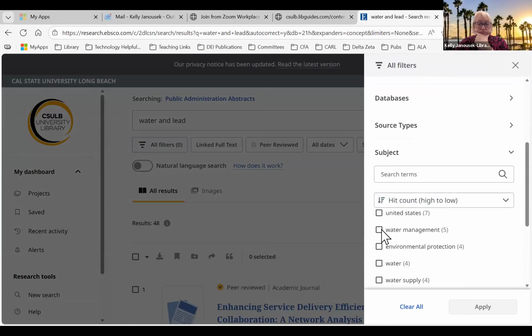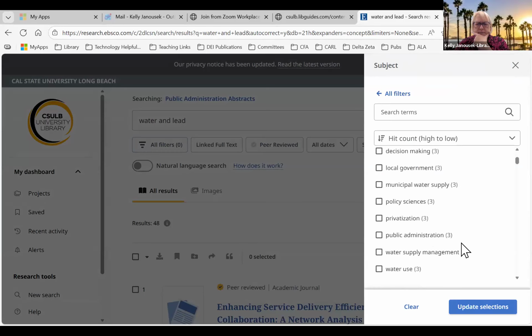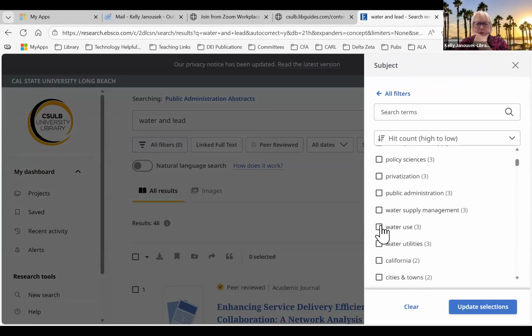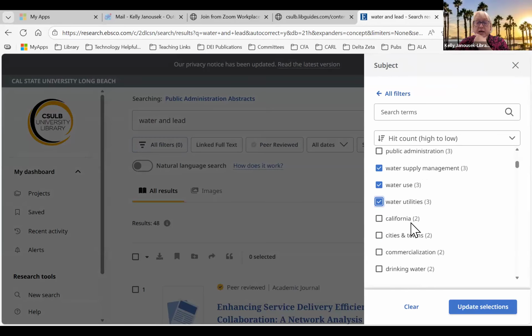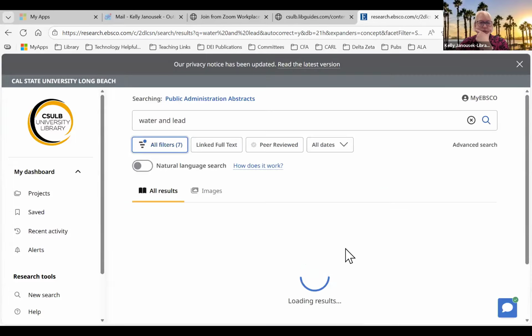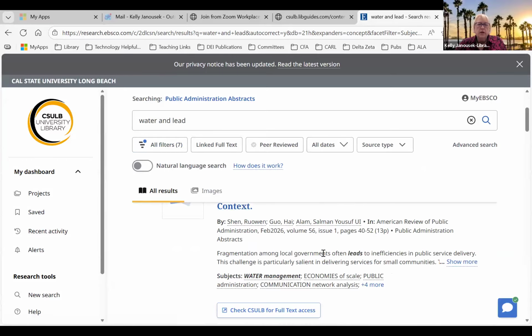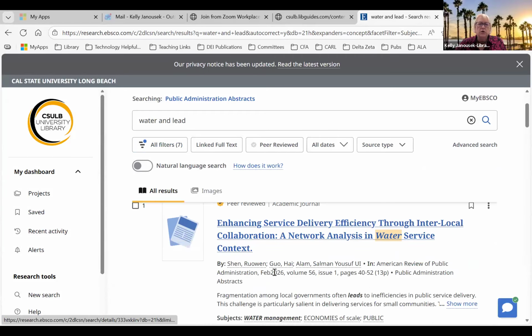So water management, I would want water supply. Ooh, 143 topics here. Water supply management, water use, water utility. I can do California. Ooh, let's do the California. I may have 0 left because of those other topics. It gives me 19. Well, there's only 2 of them on California. Go back. What it gives you is the title, the article, the authors, what journal, its year, volume, issue, pages.